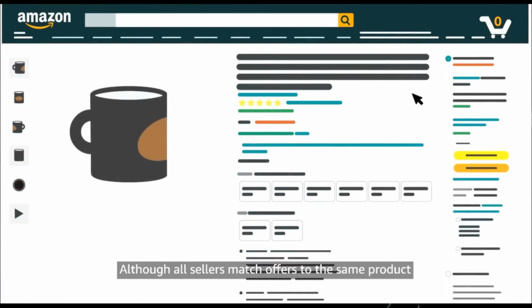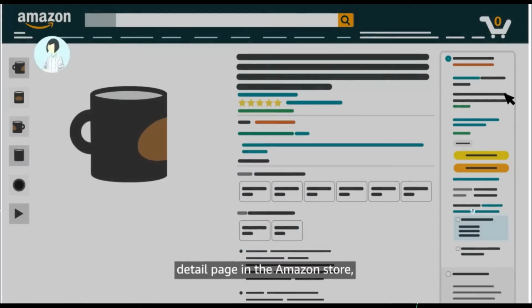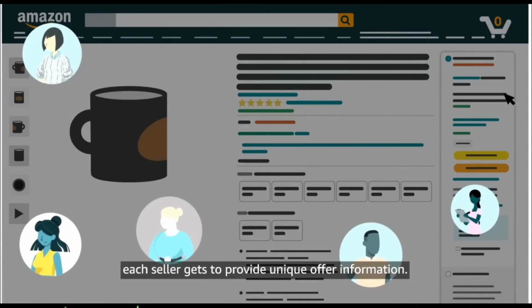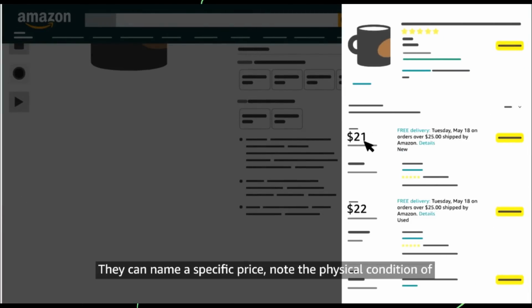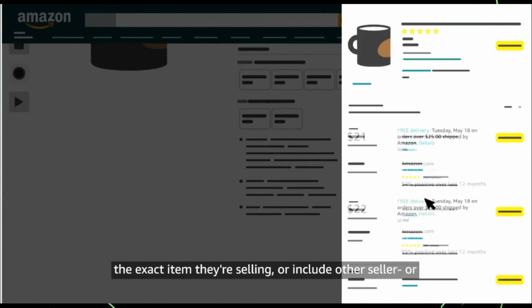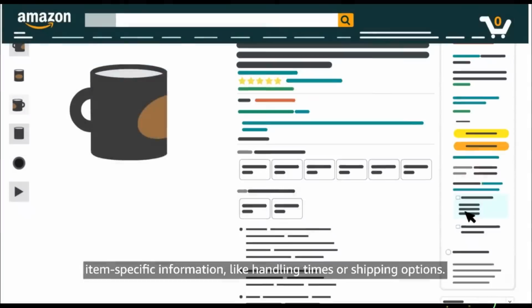Although all sellers match offers to the same product detail page in the Amazon store, each seller gets to provide unique offer information. They can name a specific price, note the physical condition of the exact item they're selling, or include other seller or item-specific information like handling times or shipping options.